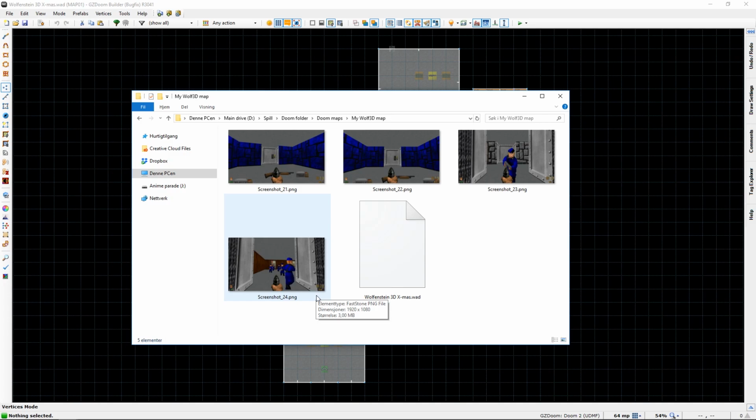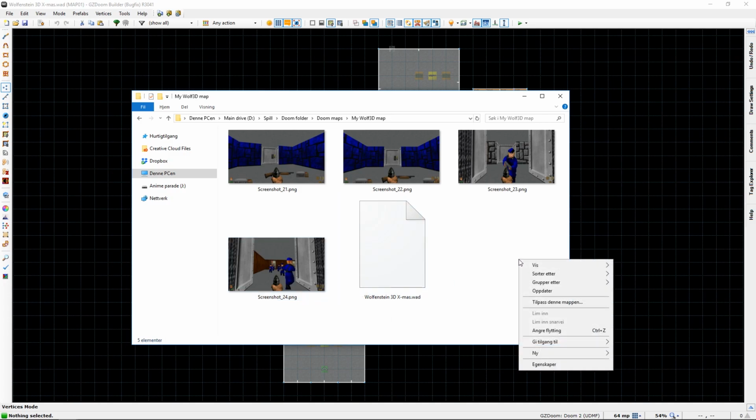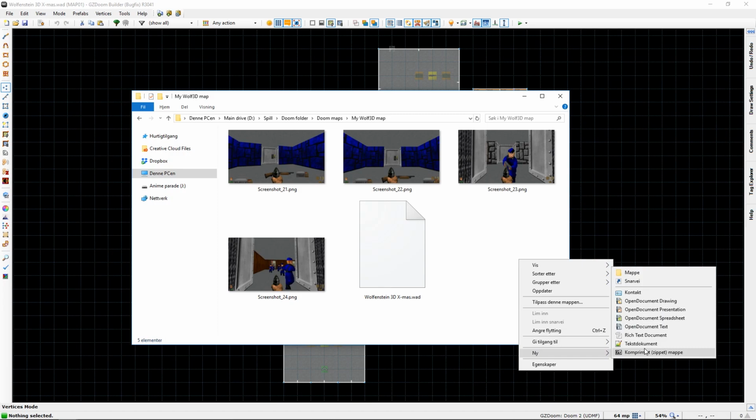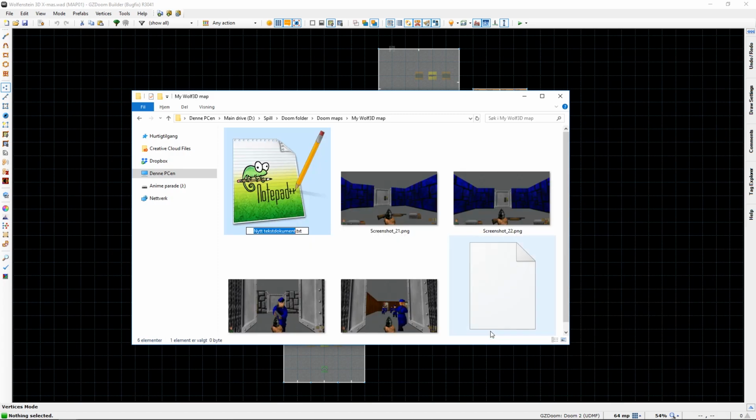Now create a new text document. My 3D Doom map. No, that's not it. We're going to call it readme, because that's how we do it.